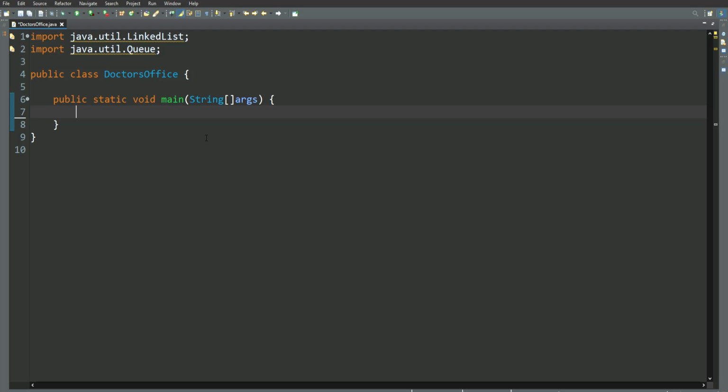And in today's video, we are going to be going over what a queue is, how to make one, and some methods that use the queue. So, with today's example, I'm going to use some help from the doctor's office. I made the class here, and we're going to basically use it to show some examples.